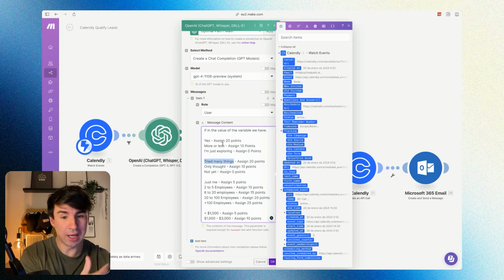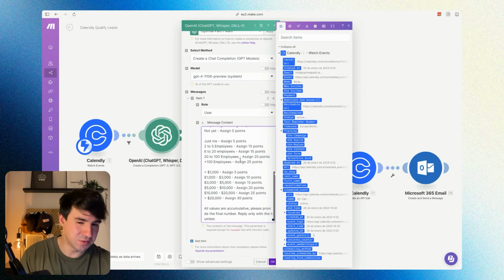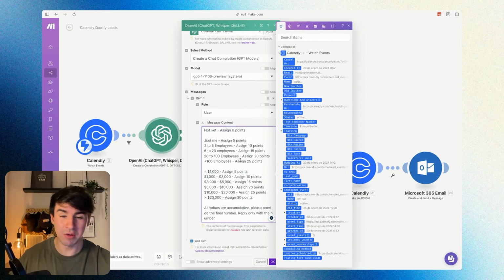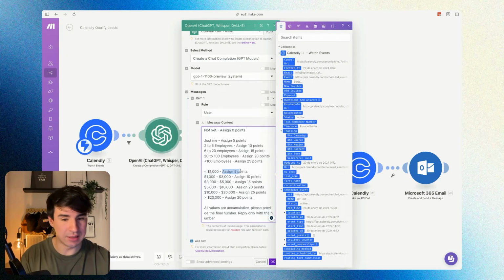And then we're going to say, hey, assign 20 points, assign 10 points, assign 0 points. Here we can do it with JavaScript as well, but it's not so convenient, and actually with OpenAI it works perfectly and it's way easier to set up. So I just prefer to do it that way. So just make sure that the values that we are sending in the prompt actually match with the ones that we have in Calendly, and then just assign the points that we want.